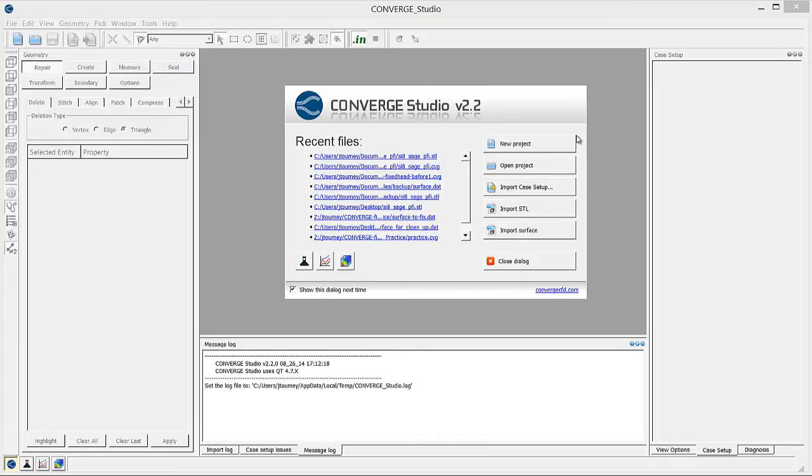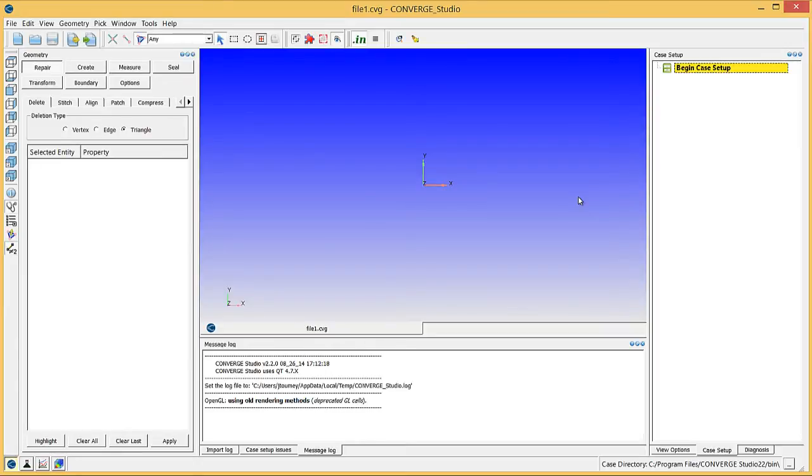The first video describes how to import a surface geometry and configure Converge Studio. The second video describes how to assign surface triangles to boundaries, and the third video describes how to diagnose and repair defects. Open Converge Studio and click the New Project button to open a blank project.